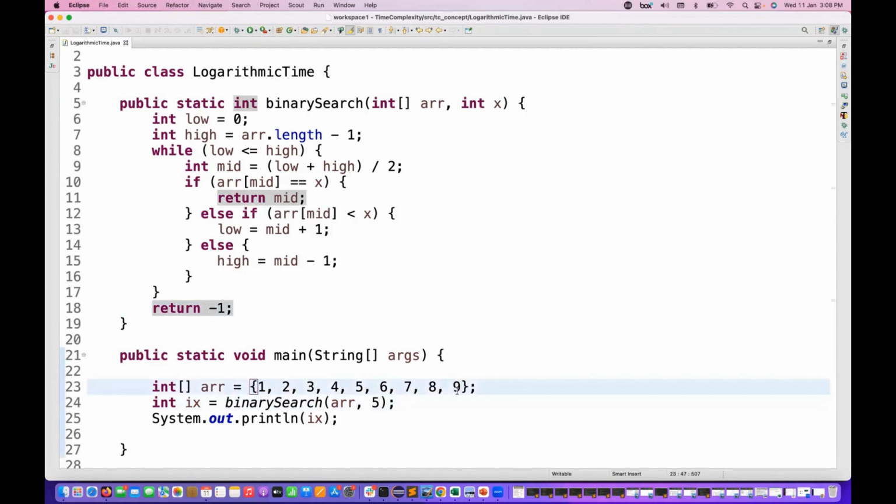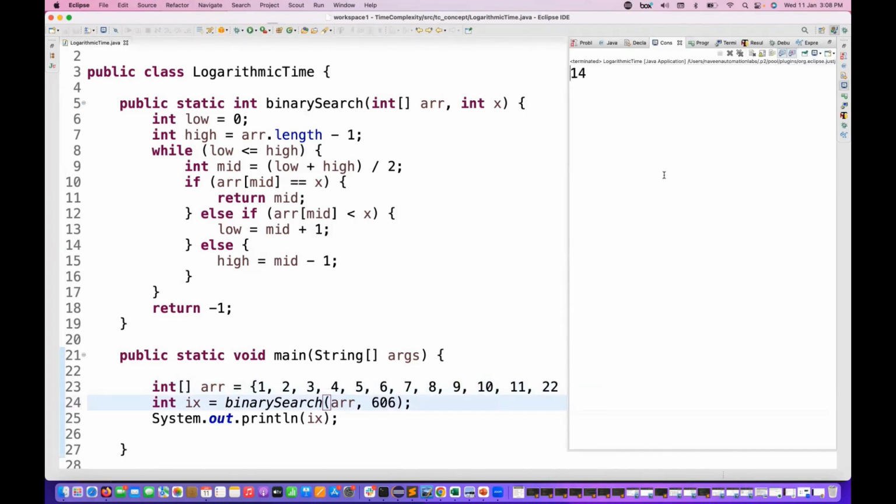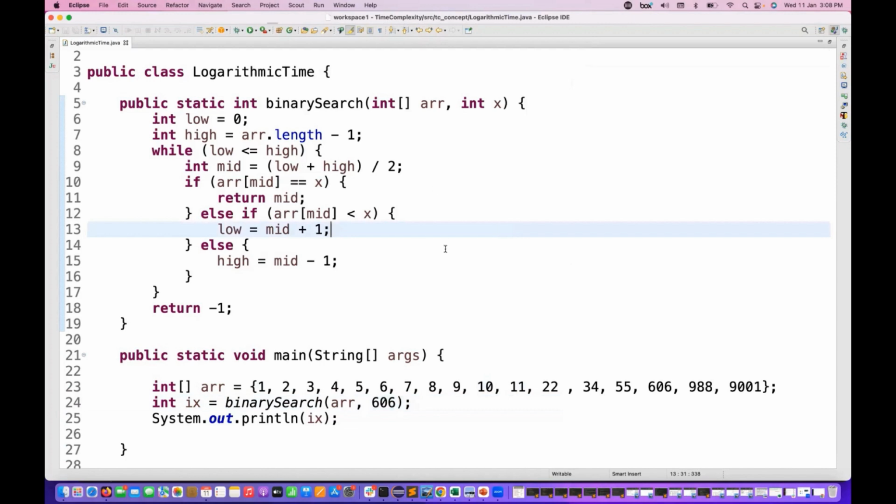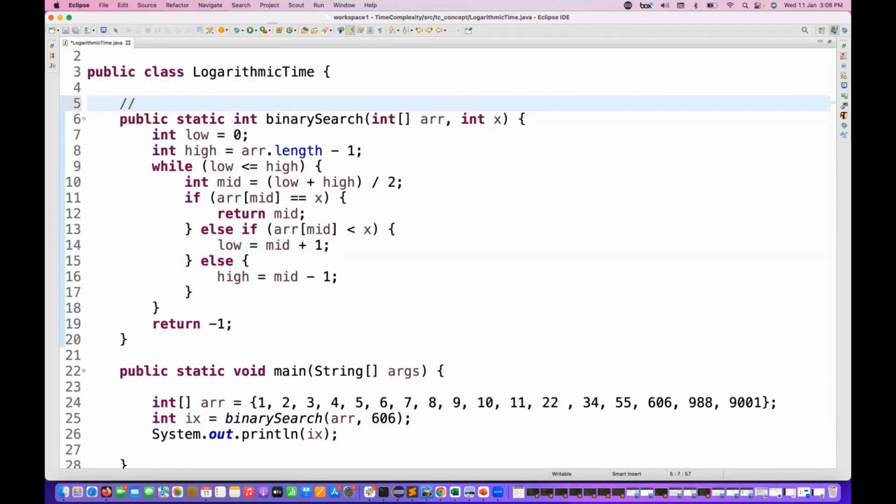If you keep adding more numbers here, let's see, I'm adding 10, then 11, then 606. Then in that case, 14. Perfect. So this algorithm is absolutely working fine. This is a binary search algorithm, which is giving you the big O of log n time complexity.